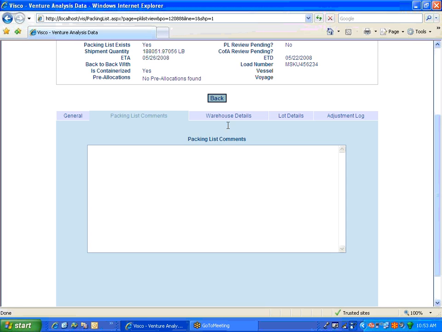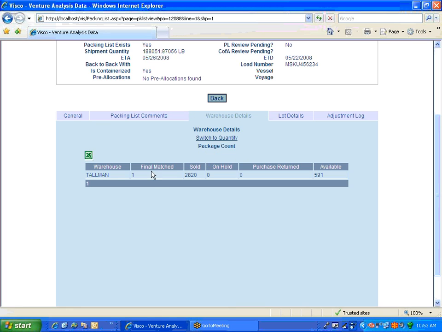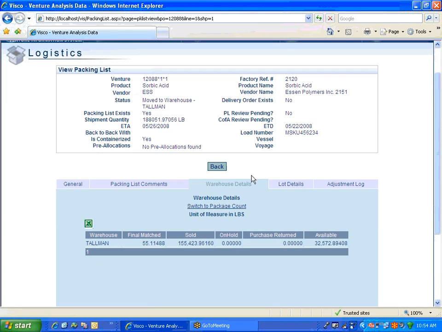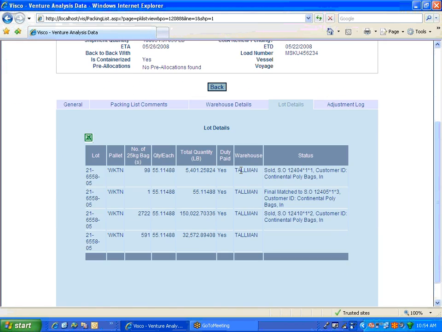This would be comments about the packing list. Warehouse details, this would show us which warehouses the inventory is stored in, and we can look at it in terms of bags or in terms of pounds. And this would be our lot details. So these are the different lots that make up the venture.